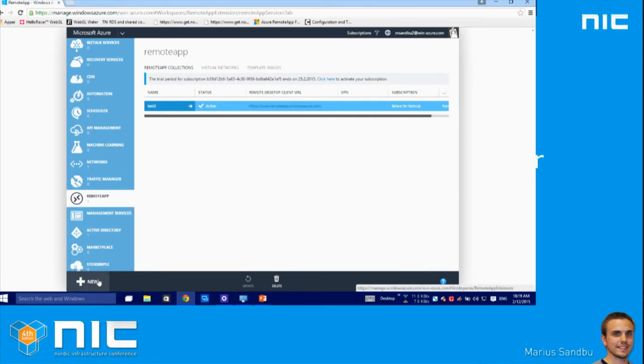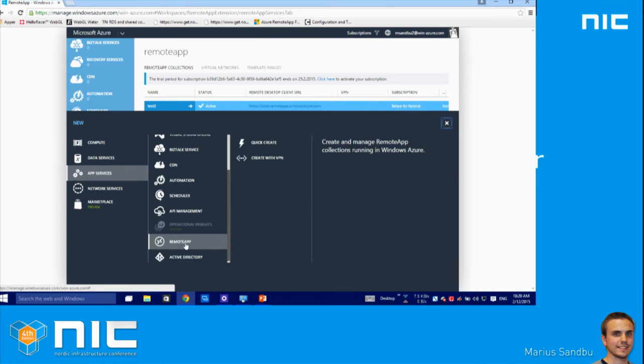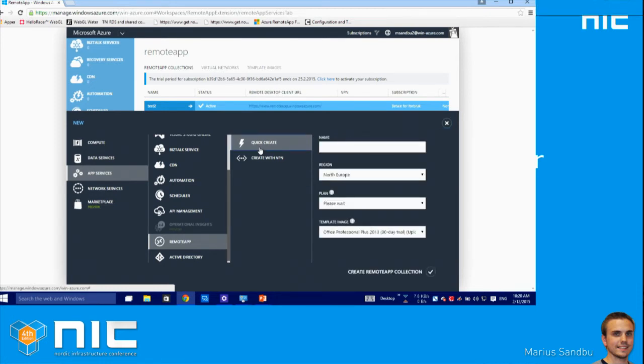Now, if I want to create a new cloud-based deployment, either using an image from Microsoft or my own, I click New, App Services, click on RemoteApp. Now I have two options here, Quick Create or Create with VPN. With VPN, it's basically a hybrid version of it. So you give it a good name. Very important to have a descriptive one.